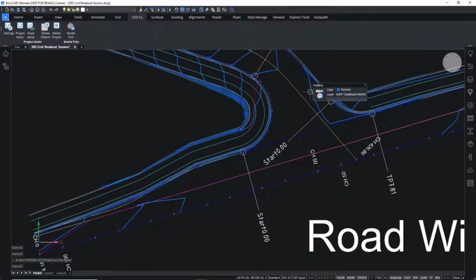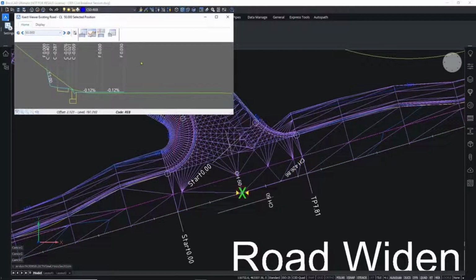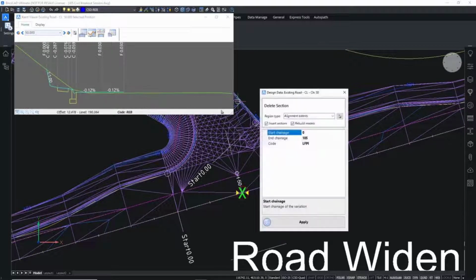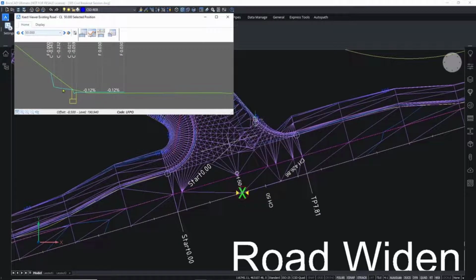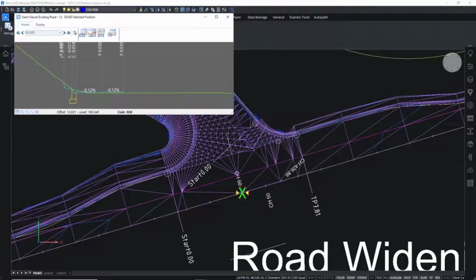And if I look at my triangulation here, it's matched all those in. The last thing I could do, if I wanted, is go back to my cross-section view here. If I wanted to remove, for example, the footpath from that other side of the road, I can go to delete section and delete that LFPI, and click on current change to alignment end. I can do it for the outside of the footpath as well. So delete section and click on current change to alignment end.